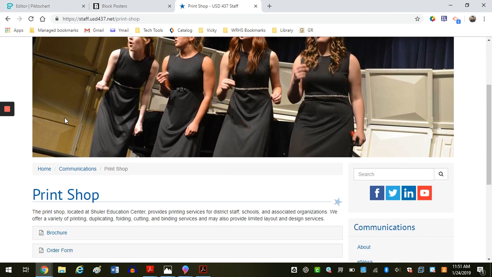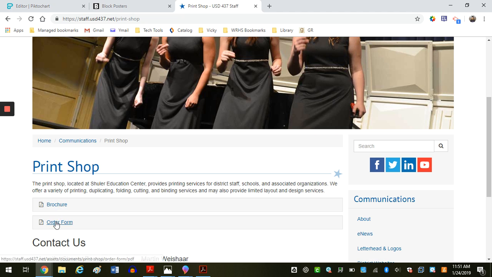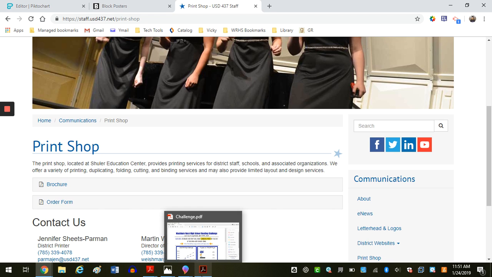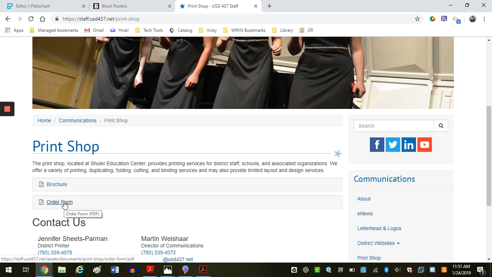So on the Print Shop, you do have a brochure and order form that you will need to look at, but you can print full-size, beautiful posters for your classroom. I believe they are 3 feet in diameter. They're full color, they're gorgeous, but you do have to pay for them and you will have to have them approved. So take some time, if that is something you are interested in, and read over these details.